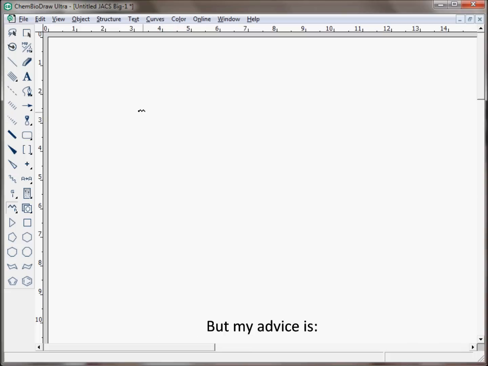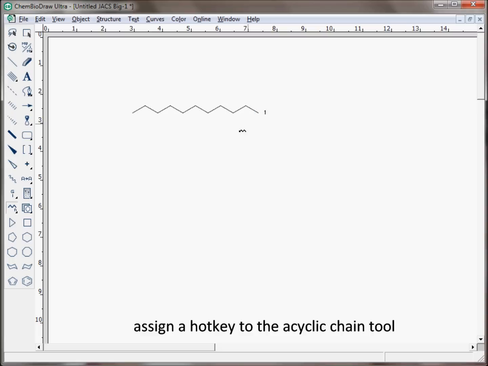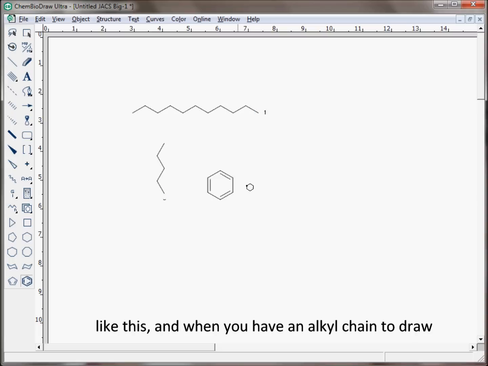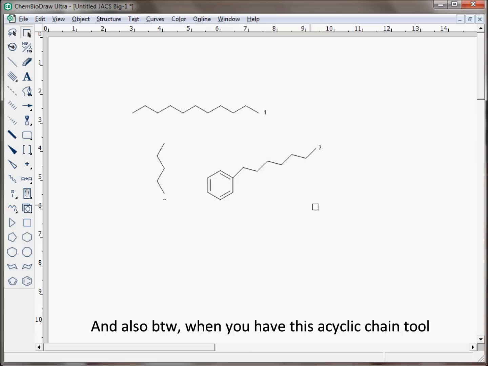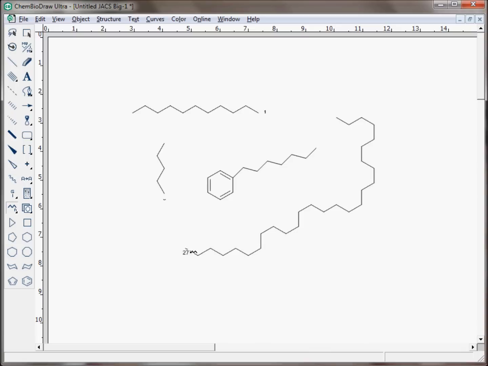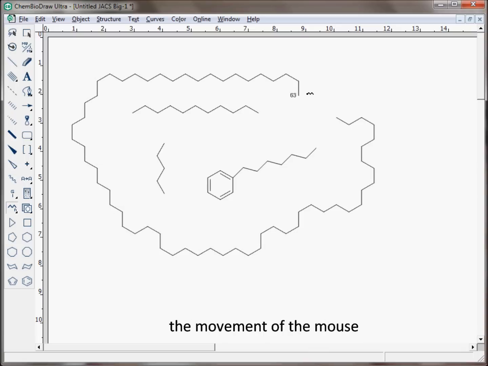But my advice is to assign a hotkey to the acyclic chain tool, like this, and when you have an alkyl chain to draw, then just use that tool. And also, by the way, when you have this acyclic chain tool selected, if you hold Control while you move it, it follows the movement of the mouse.